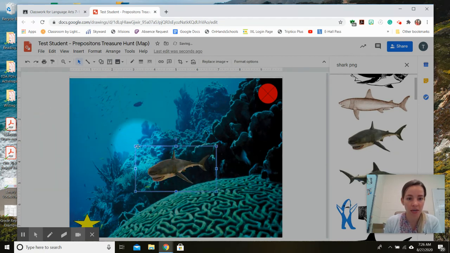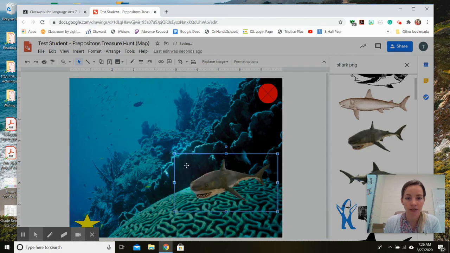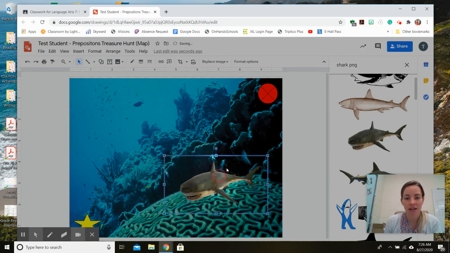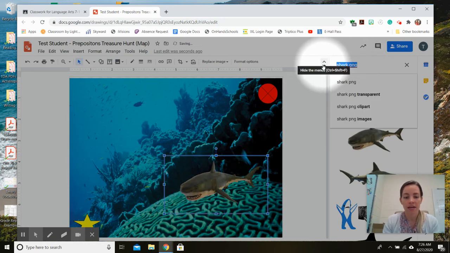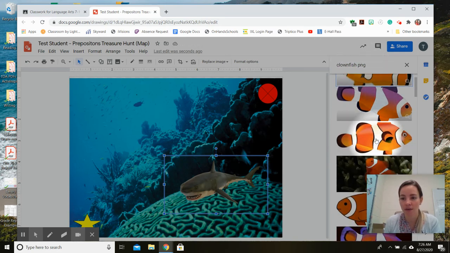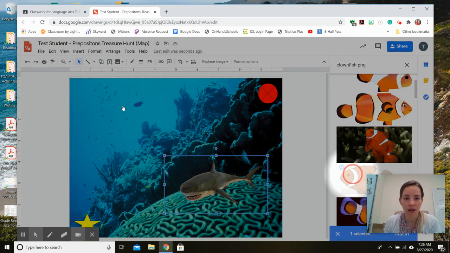See how the shark blends right into the coral reef? There's no white box around the shark. That's what a PNG file will do. So I added a shark. I'm going to add a clownfish, also with the PNG search file. And here's a little happy clownfish.